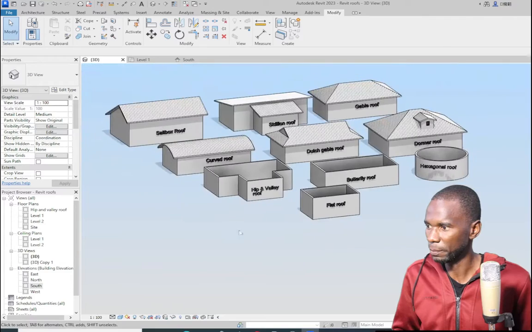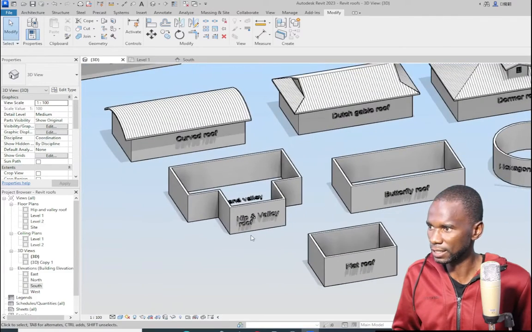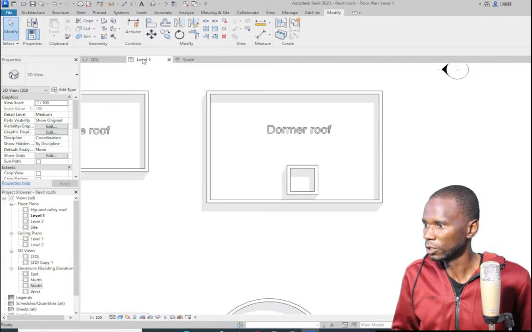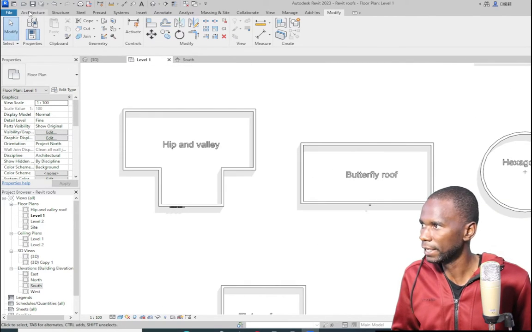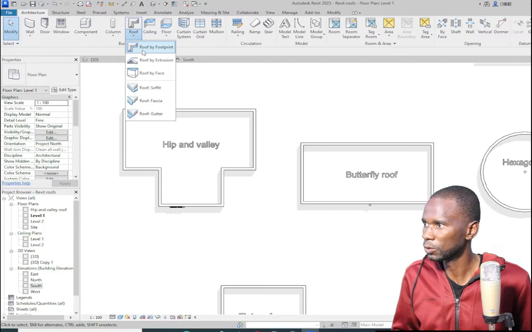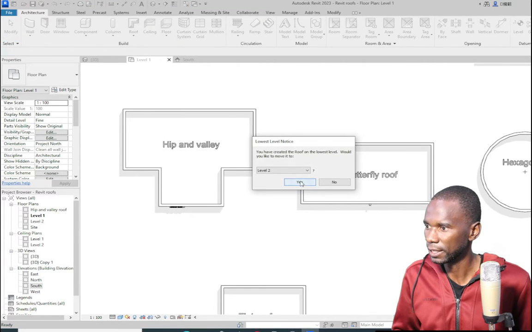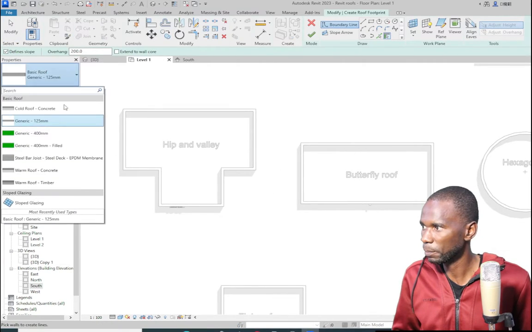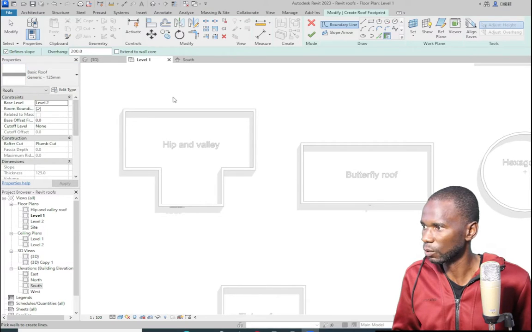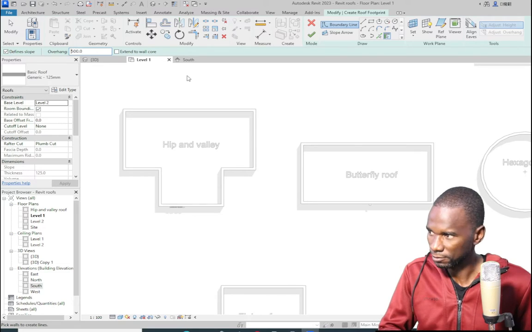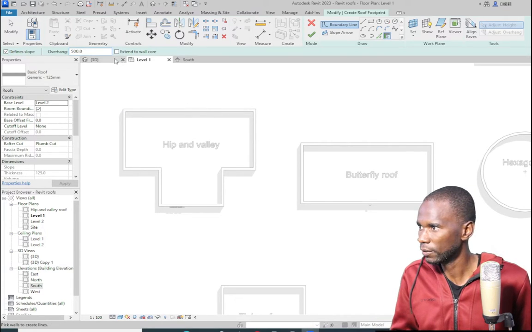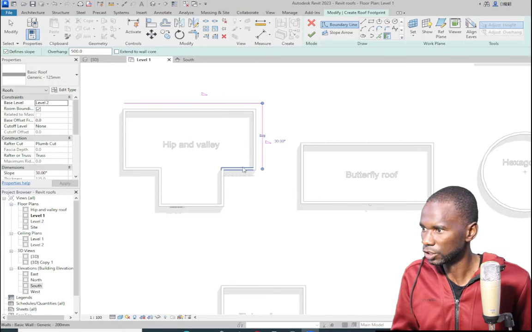Next one, the hip and valley. This is the simplest. I'll go to level 1 once again, then zoom in there and go to architecture, go to roof by footprint. Click on yes. Make sure that you pick the roof you're using. This is the one. I'm going to change the overhang to 500, and for this one, I'll just maintain the default 30 degrees. You can change if you want.